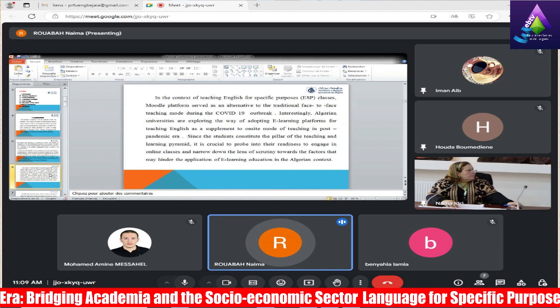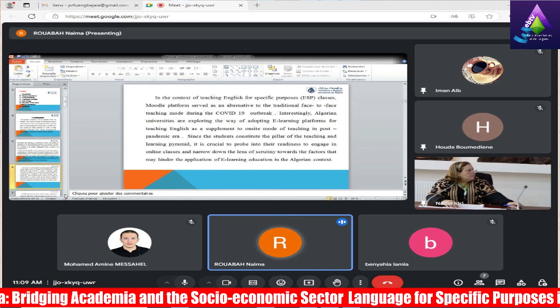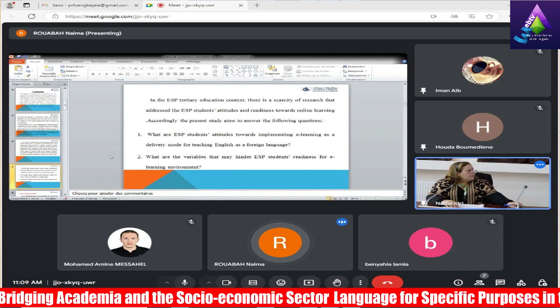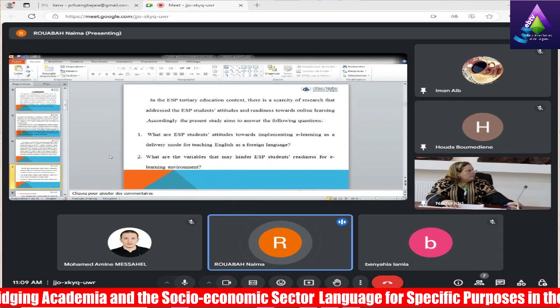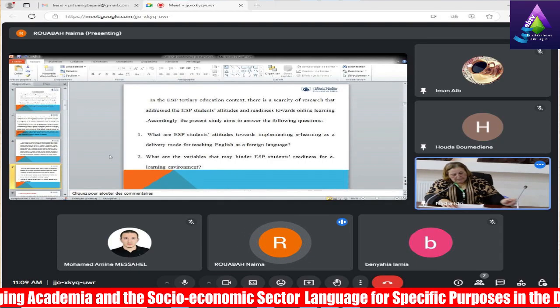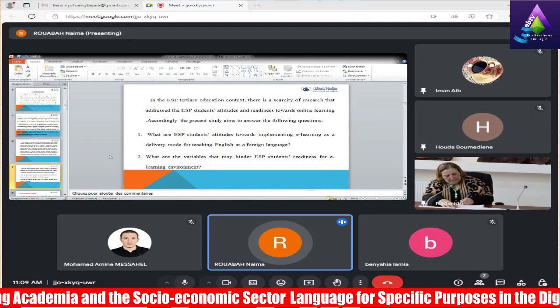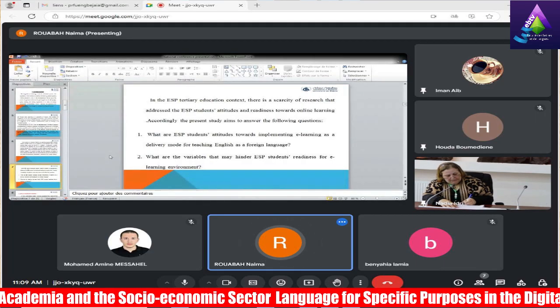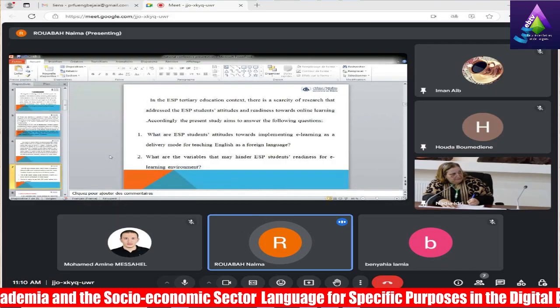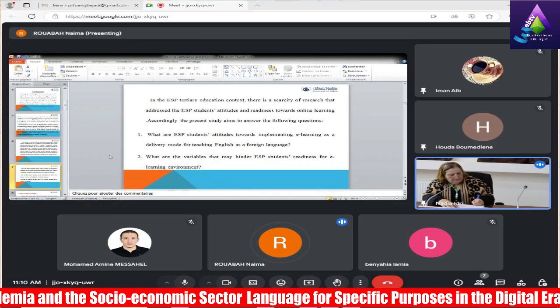So we have here the research questions. First of all, what are ESP students' attitudes towards implementing e-learning as a delivery mode for teaching English as a foreign language? And what are the variables making the ESP students' readiness for the e-learning environment?